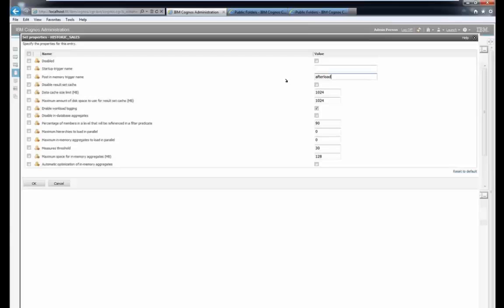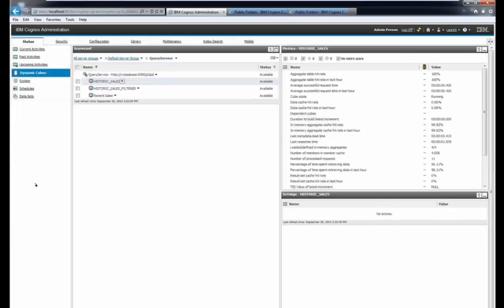So really, to leverage the content of your in-memory aggregate cache and avoid any unnecessary concurrency of running primary reports and aggregate load reports at the same time, we really recommend that you use this new post-in-memory trigger, and we're doing that. So I'm going to call it after load, click OK.